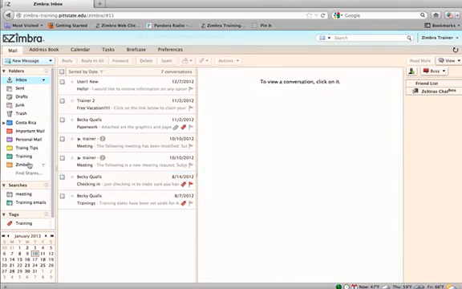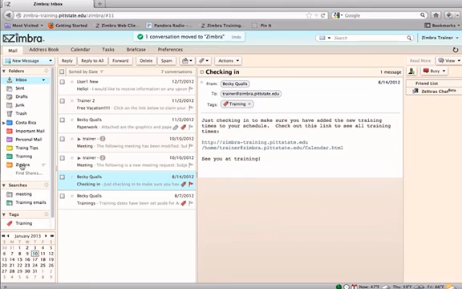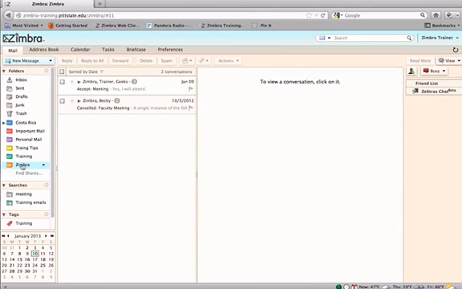To view the contents of any folder, select that folder. Only the contents of that folder will appear in the content pane.